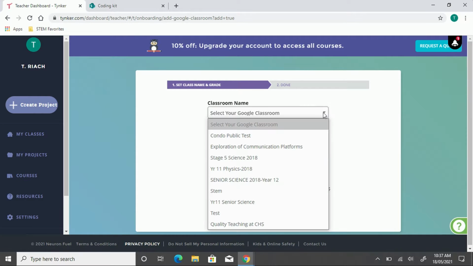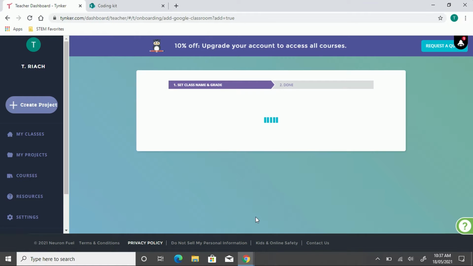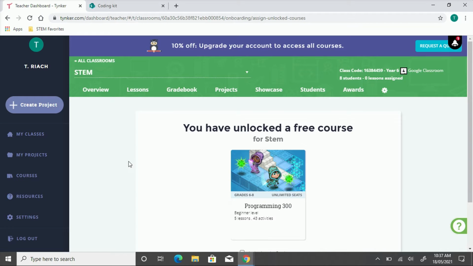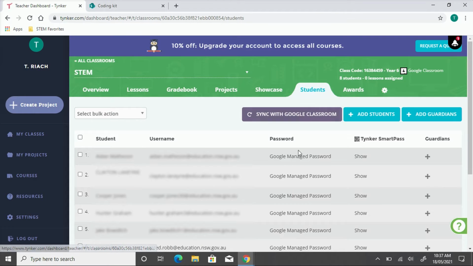So I can choose my classroom name and the year group that we'll be working with. You can see now that I can create lessons. I'll have a grade book, the projects that the students in that class have created, and I can then moderate the students from this point.